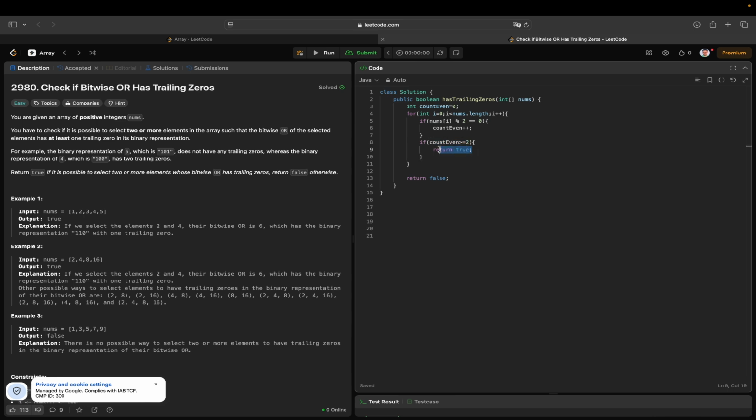But if there is only one even number, this if condition won't be executed and we would return false, because one even number is not enough to have a trailing 0. We need at least two even numbers. And yeah, I hope you guys understood the code. So let's run this.